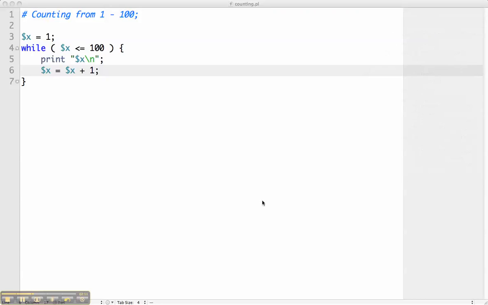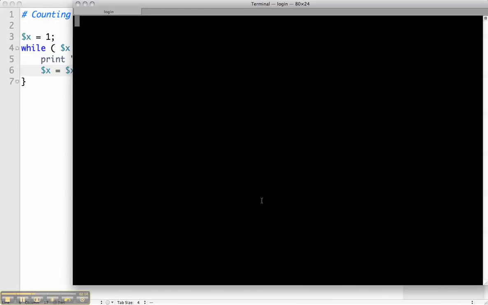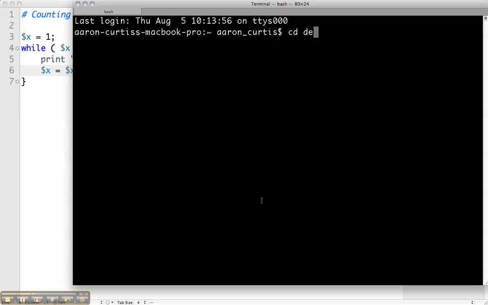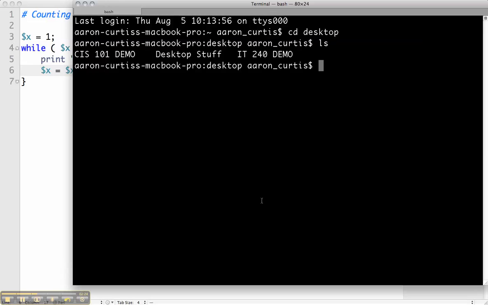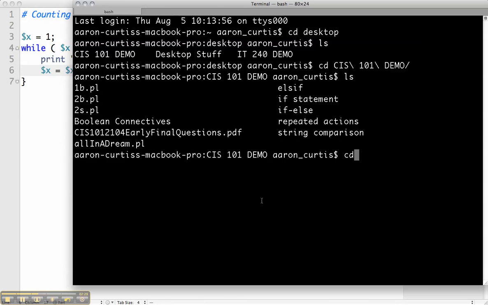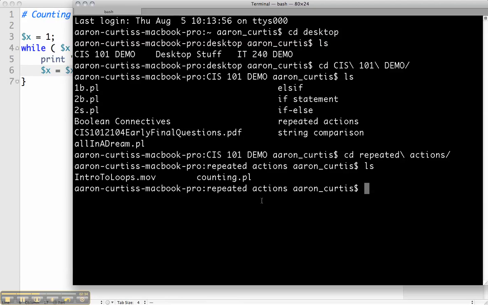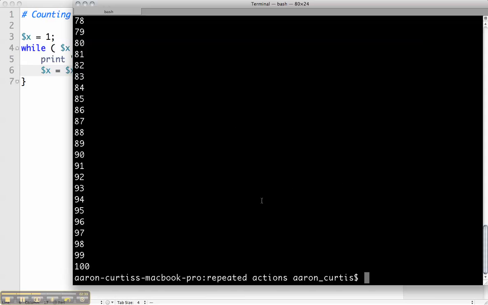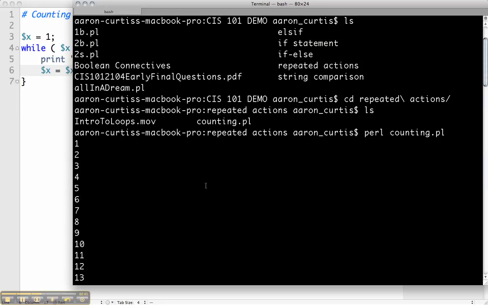So we're going to open up the terminal application. Okay, and there we have it. I can scroll back up, and you see we started at 1, we go to 2, 3, 4, 5. So let's look at this again.